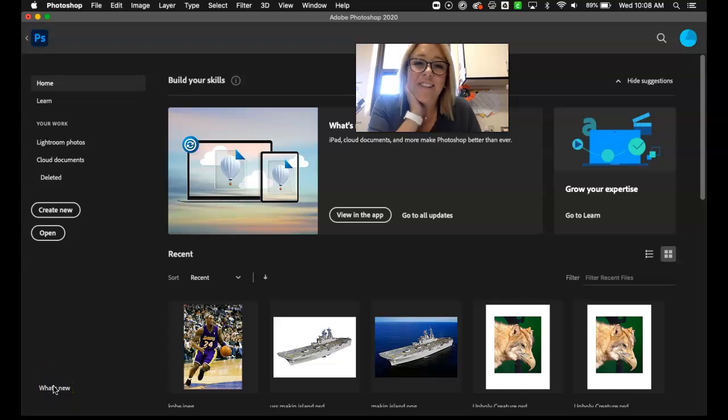Hi, this video is going to show you how to use a layer mask to hide parts of an image that you don't want to use. Let's get started. So I'm going to use the same picture that I used in the Google image search video, which is that Kobe picture.